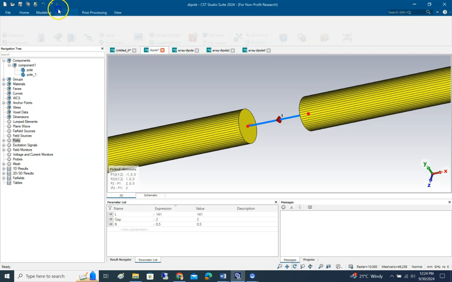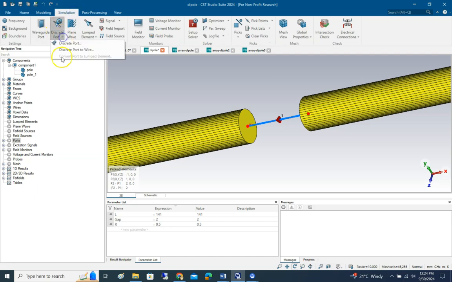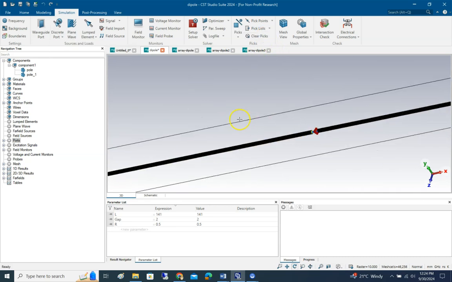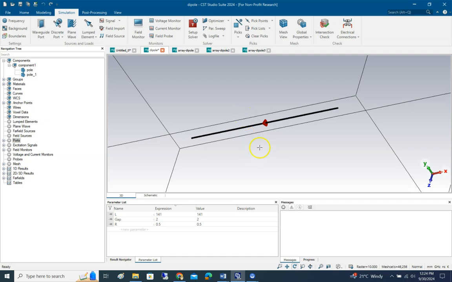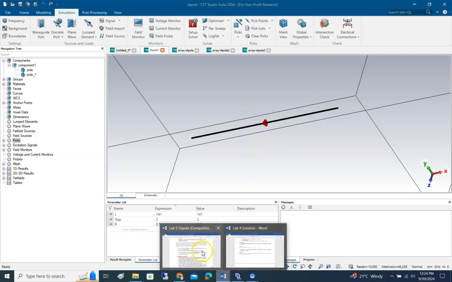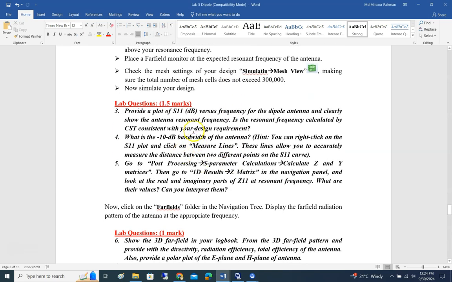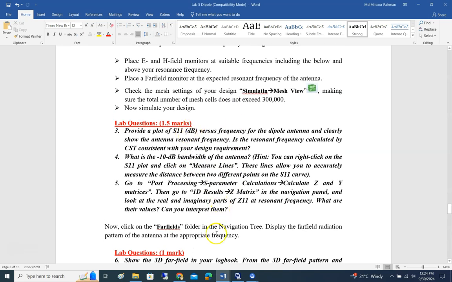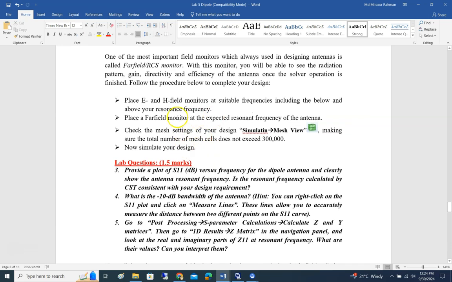Then you go to the simulation and discrete port. If you click on discrete port, this will be like this. Okay. So this is about the single dipole antenna. Let's see what you have to do. To provide a plot of S11. Oh, okay. Before that, you have to set that things up. I hope this has already been set up. You don't have to do that pretty much really.